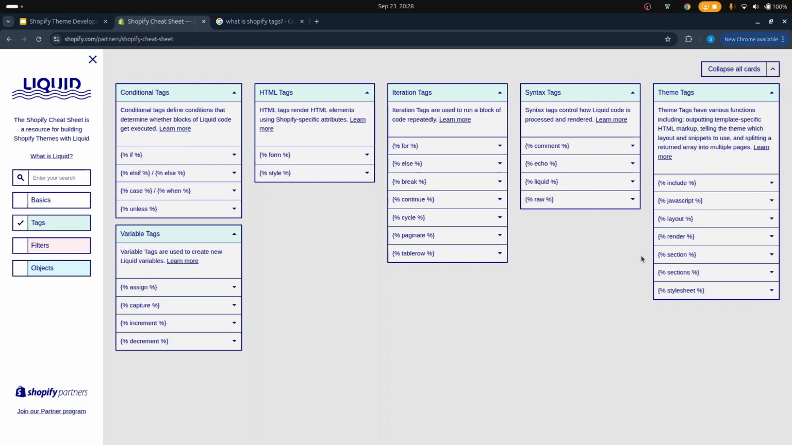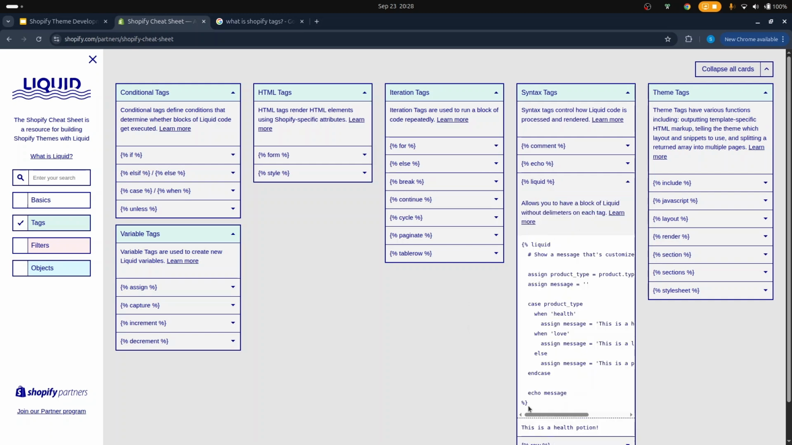And the liquid tag, so basically we can assign something, we can capture something, we can increment or decrement a value. But if we have to check some cases, or some product tags or something like those, if we need to check enough conditions, we can declare the liquid tag, and we can check all the conditions in here. As you can see, we are checking the product type based on health, love, and the default value. So we can render this whole thing in the liquid tag.